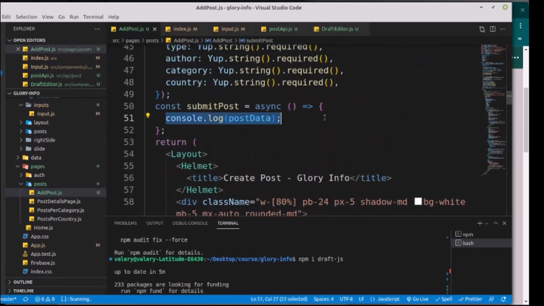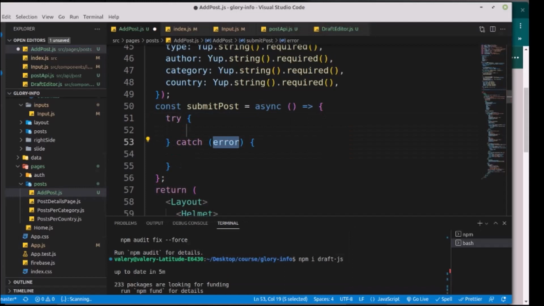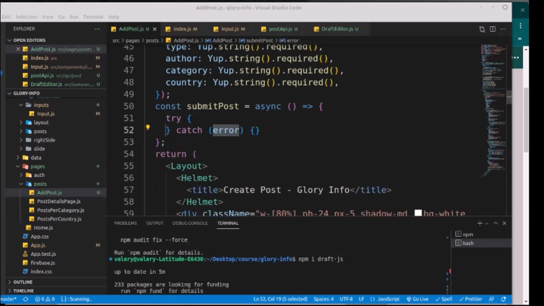So instead of console logging this, we are going to say try catch same way here. First of all, we need to prepare the post that will be sent to the database. So how will we prepare it? We have not done the upload image functionality yet. We'll do that later. But for now, we are going to send the post without the image. We'll do that functionality later.